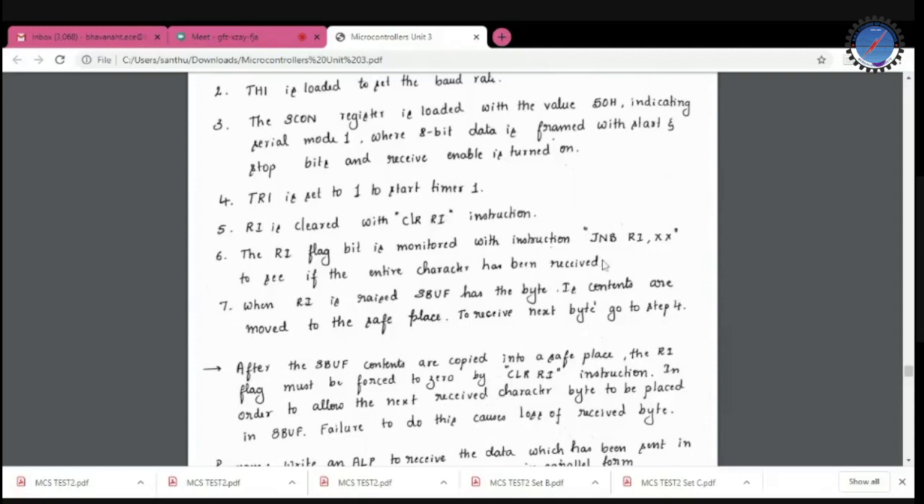Once again, if the RI flag is raised, that means we have received the next character byte. Again, we have to copy that character byte into any other safe place. From the SBUF register to the accumulator, then to any other registers, you can copy that data byte. So these are the steps that we need to follow to receive the data serially.